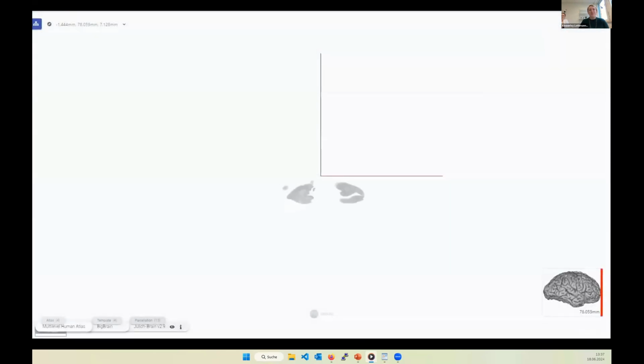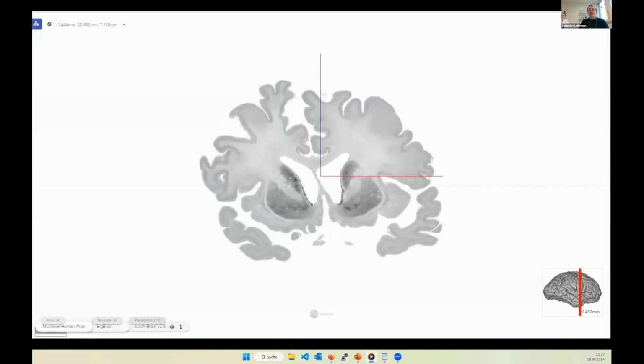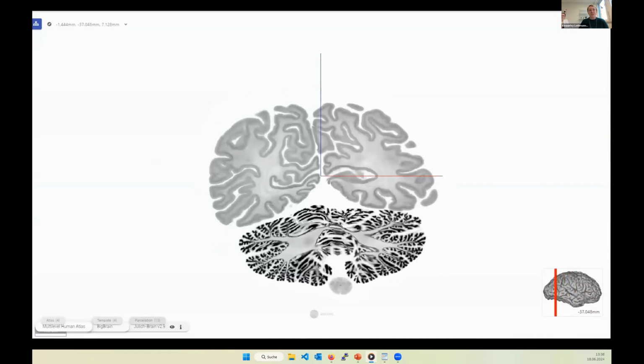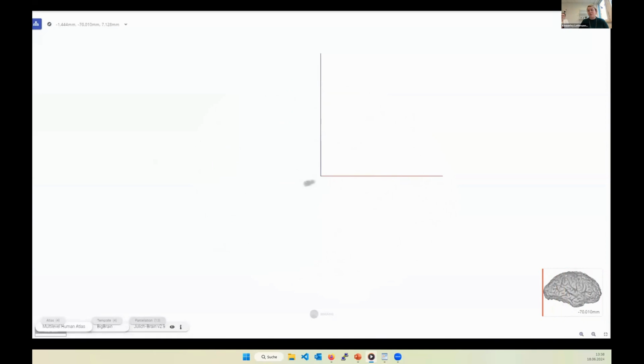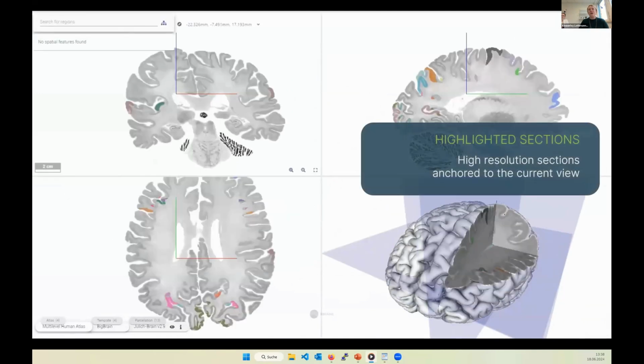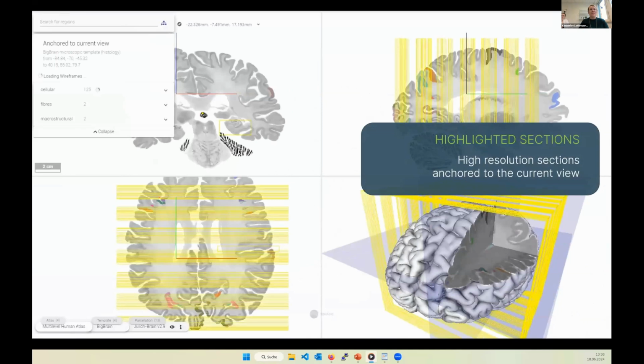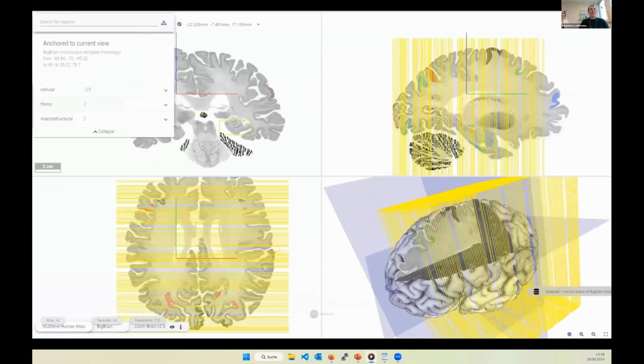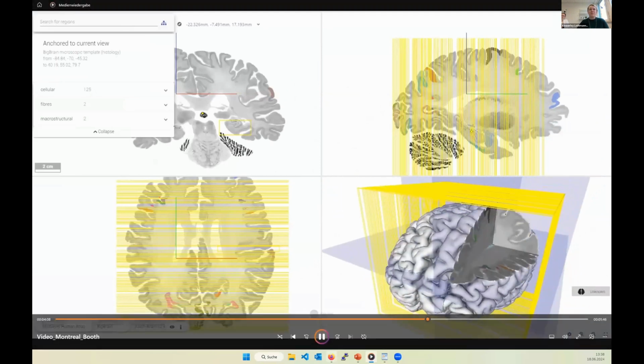What you can also do is a different kind of usage. You can scroll through the big brain to the 1 micron sections. That's one possibility, and you stop where you want to see something. Or what you can also do is have an anchored section to your current view. That's what you can see here.